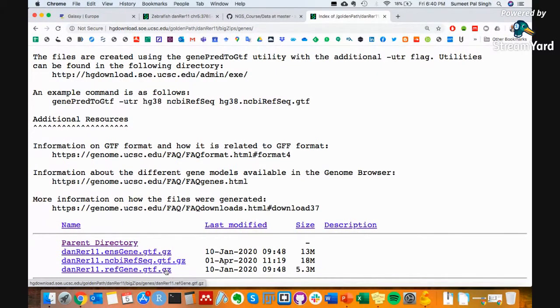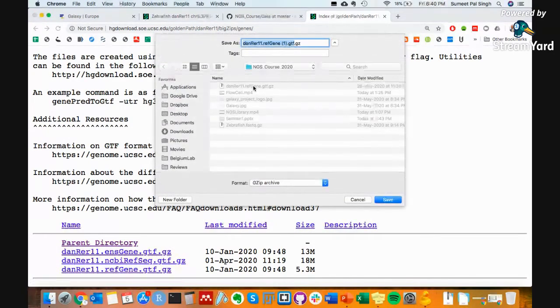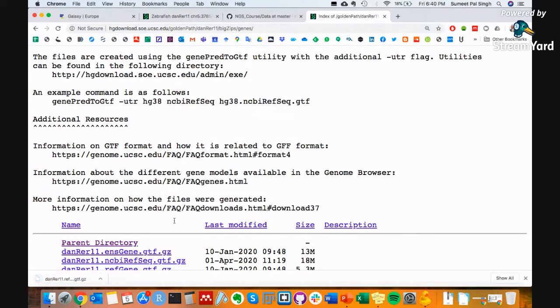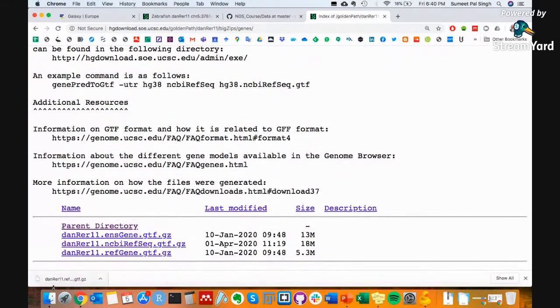So I will just download the refGene. You can also download all three, and in Galaxy run all three in parallel. It doesn't matter, right? And you can see how the results differ. So we will download the refGene file. Okay. We will say save it. And now you have the zebrafish transcriptome data.